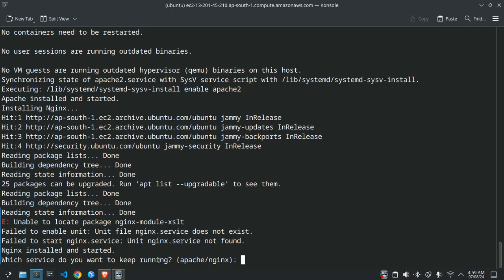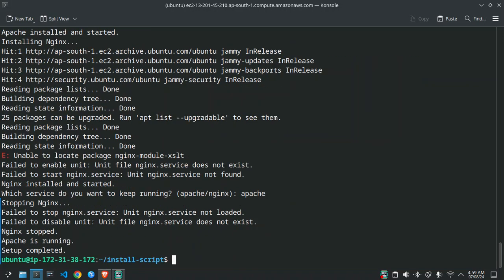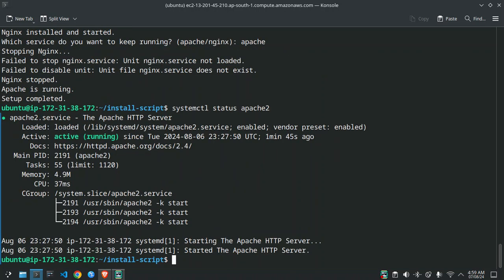Now it is asking which service you want to keep running, Apache or Nginx. Let's type Apache. Yes, Apache. Let's verify. Yes, our Apache service is running. Now the second step is to install the Certbot.